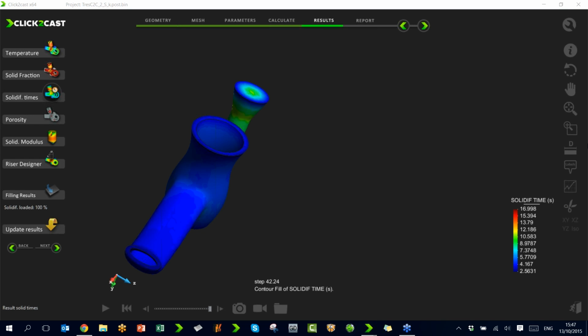What if the geometry is not perfect, say Sylvain? If there are any gaps in the geometry, you don't have to worry about that. Click2Cast can repair almost all the problems that we have in the geometry. Of course, before exporting the geometry, you have to take care about exporting one single solid.